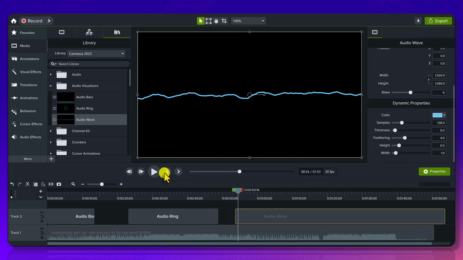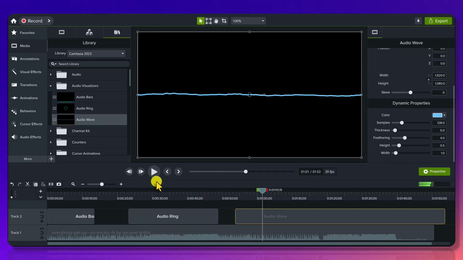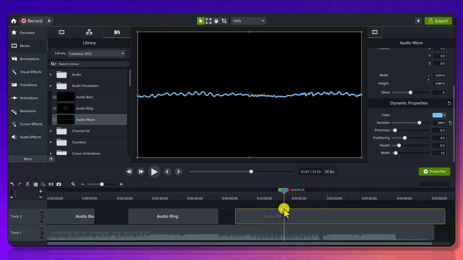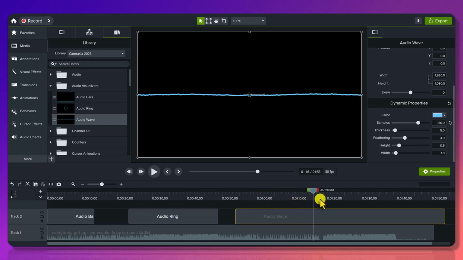So let's play this one. So that kind of also looks like a heartbeat too. So there's the color samples. Let's see. I'm assuming this is the craziness. Yeah, so the higher you go, the more ripply it becomes.